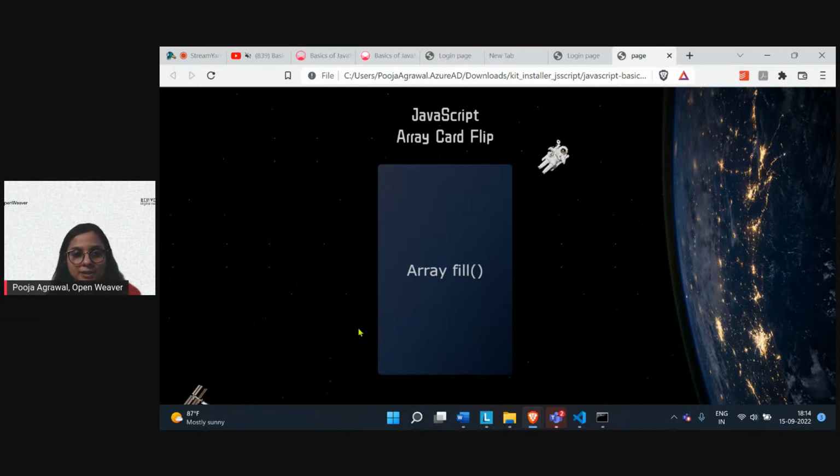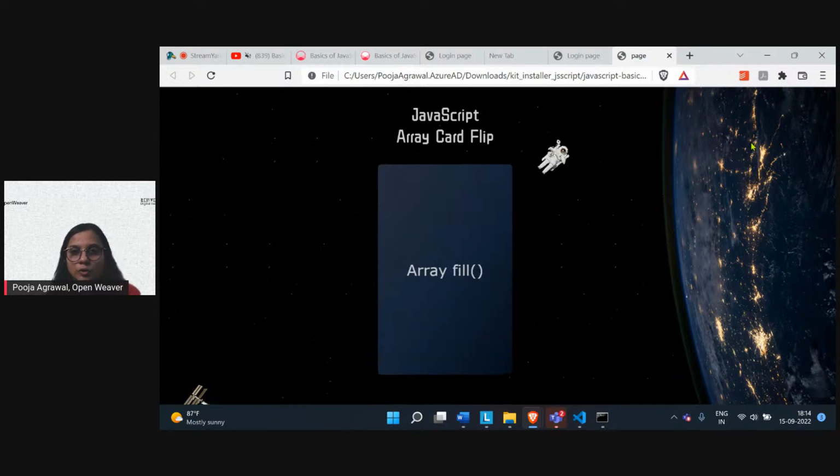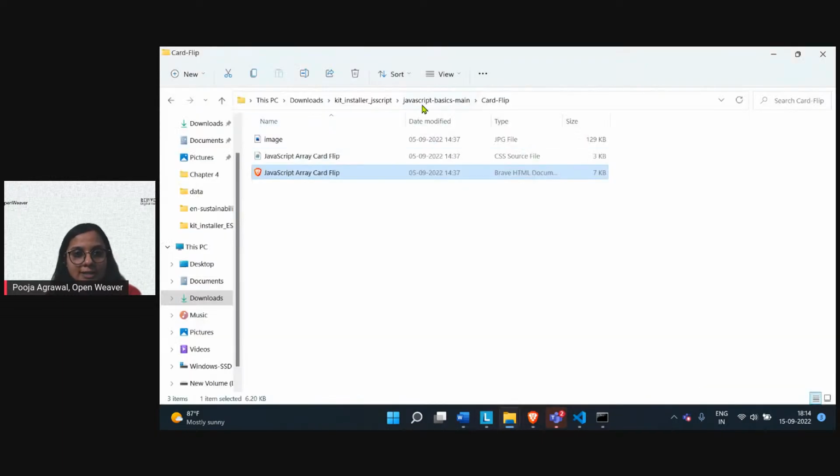If we open the card flip, what is this application? This is a simple card that they've played, and this is the text that they're displaying. On clicking it, it just gives you what the fill method is like. So it's your choice what you would like to display here. It's a simple application of sorts. What else is present here?